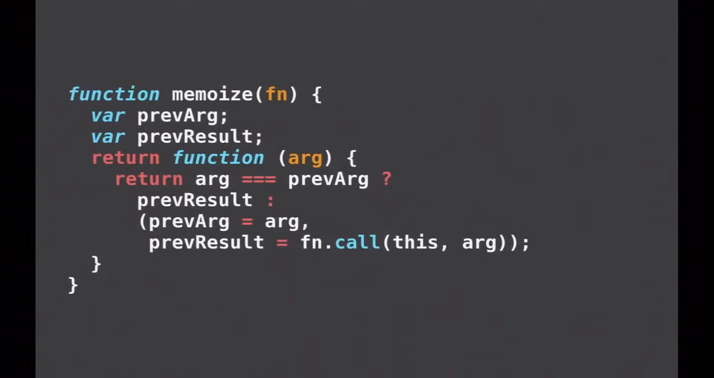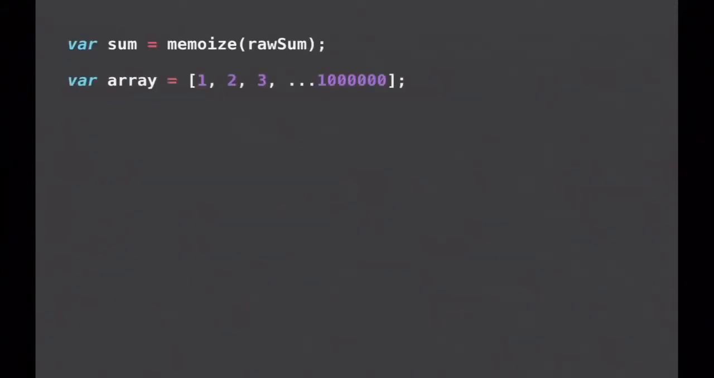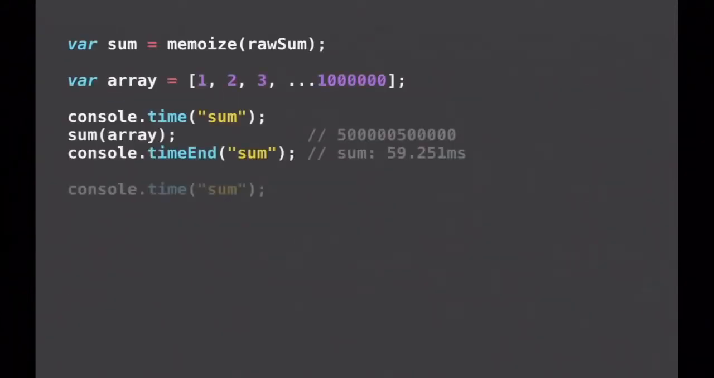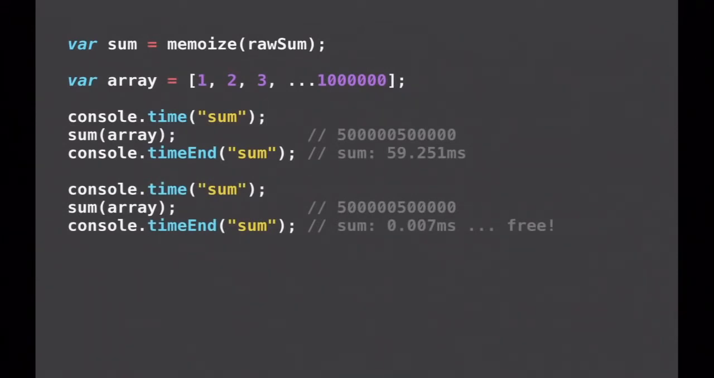Here's a new version. I dumbed it down a little bit, and I'm only memoizing the previous call, not all calls. But you can imagine I could use a map or something. All I want to do is check the previous arg. If it was the same, then I can just return the previous result. Otherwise, I'm going to store the previous arg, run the function, and return the previous result. So I do this. It's expensive. Do it the second time. Sweet, it's free.